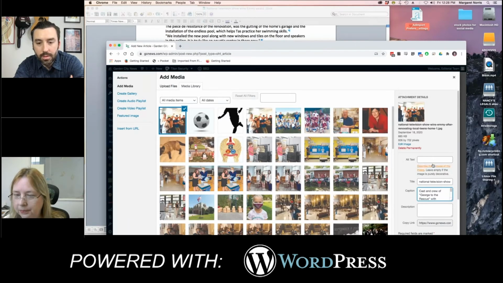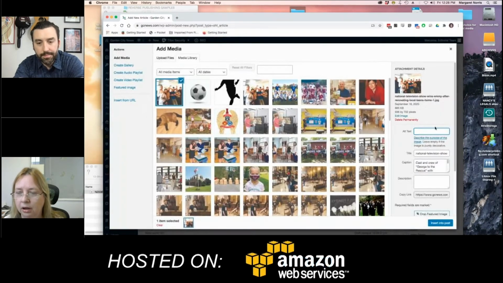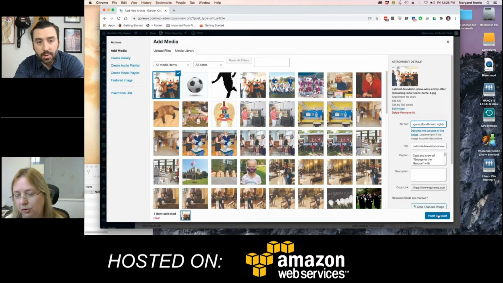You also need to put in alt text, which is for accessibility reasons, to describe what's in the picture. Right now, I'm just going to put the caption in again. It's better than nothing. Ideally, you describe what the picture looks like.